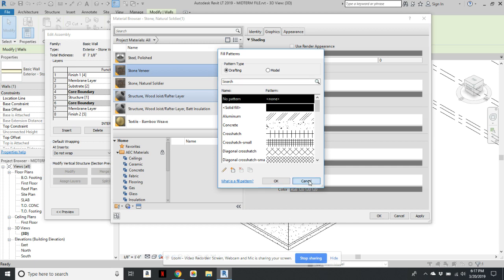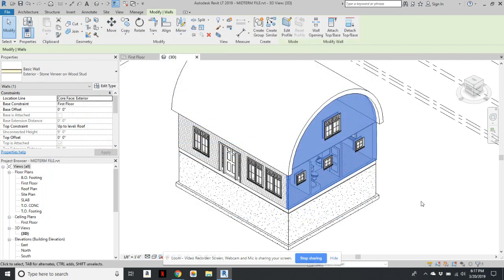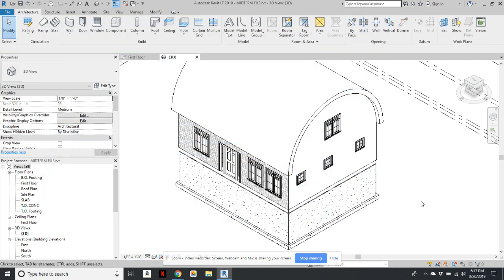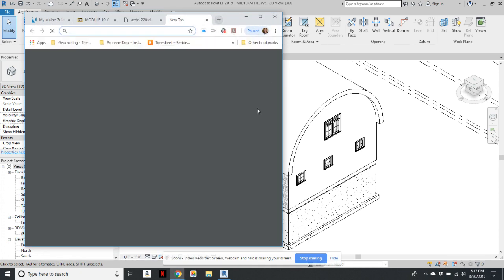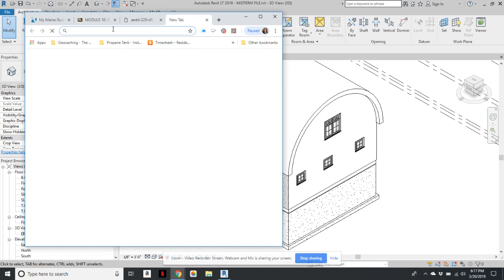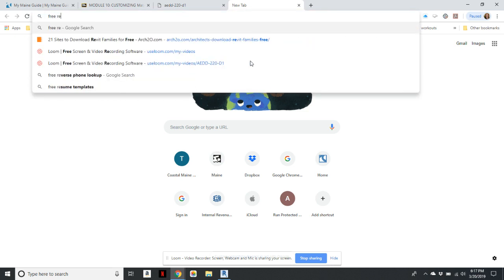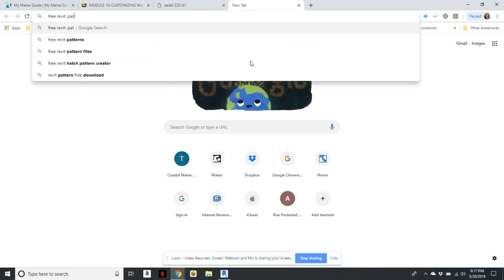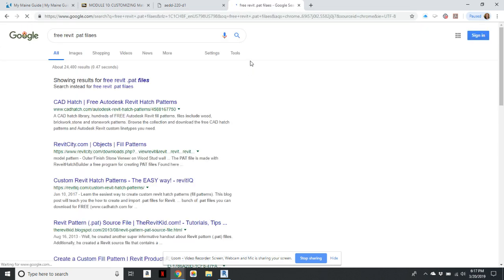So I'm going to show you right now how to bring in a stone pattern from a third-party website. So I'll open up a new tab and go into Revit City. All right, so let me try doing it this way too. Free Revit .pat files. I think we can find a pretty good website doing it that way.